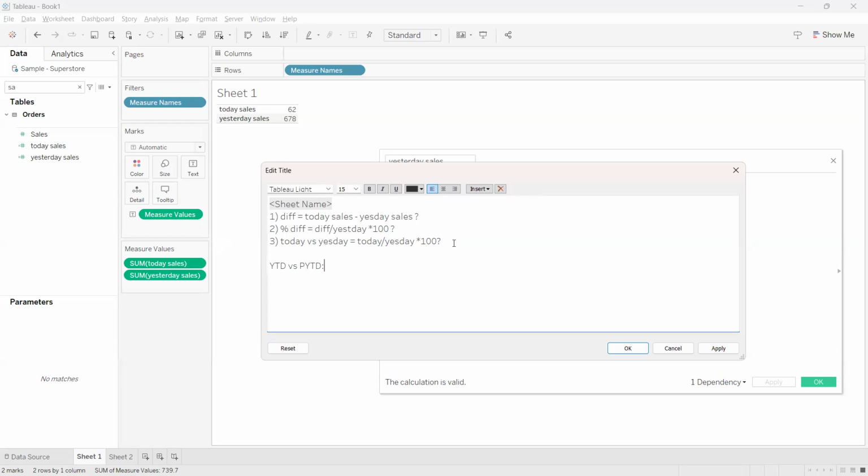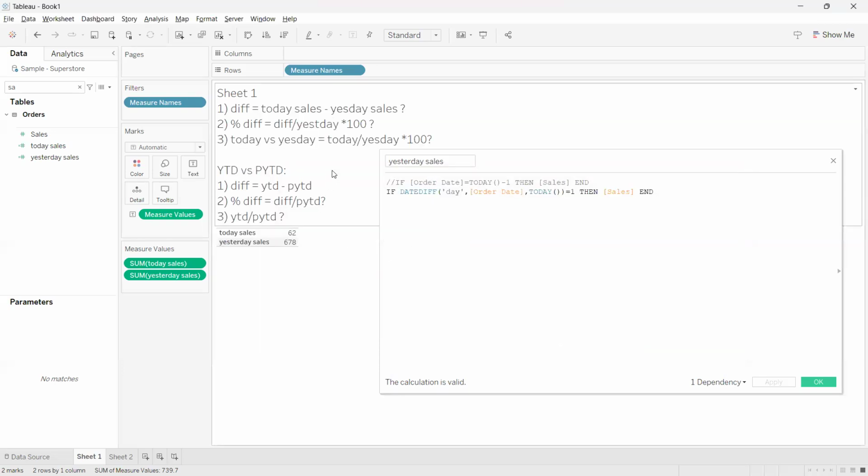Okay, so first step of comparison, what I can do, difference. So difference is like YTD minus simply PYTD. I'll tell you the things later. Now what is the percentage difference? I can say percentage difference is like a difference divided by PYTD. Okay, and third type of comparison we can do is how many times today's sales are compared to the yesterday sales, right? So YTD divided by PYTD. So in these many ways we can compare the today's sales or yesterday sales.